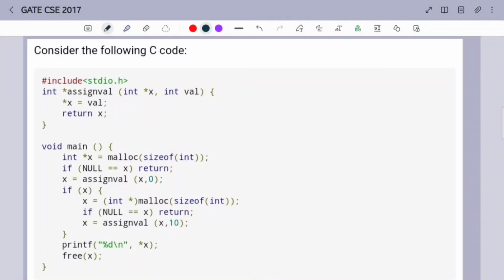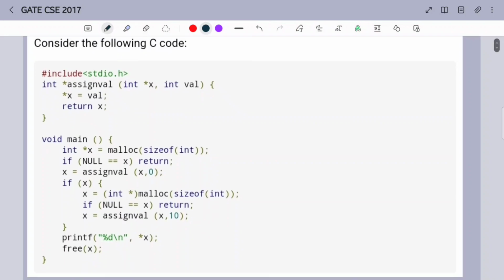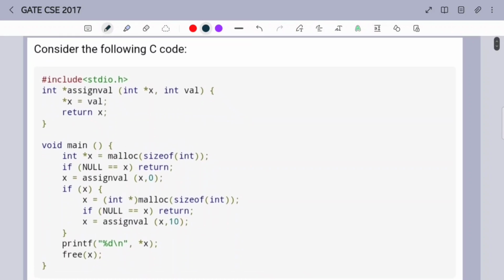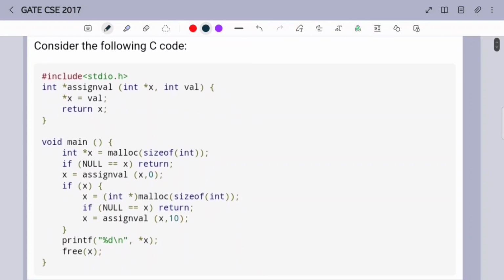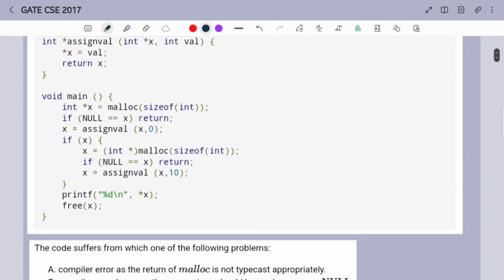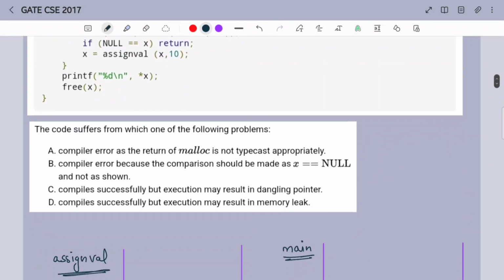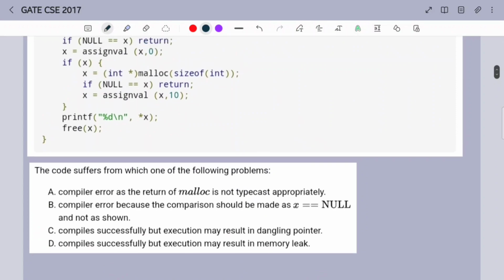Welcome back to Omniverse Ashay, and in today's video we will be solving a GATE CSE problem which was asked in 2017 and it is related to C programming. Okay, so let's analyze the code given and then we will try to solve the problem and we will finally come back to the solution.